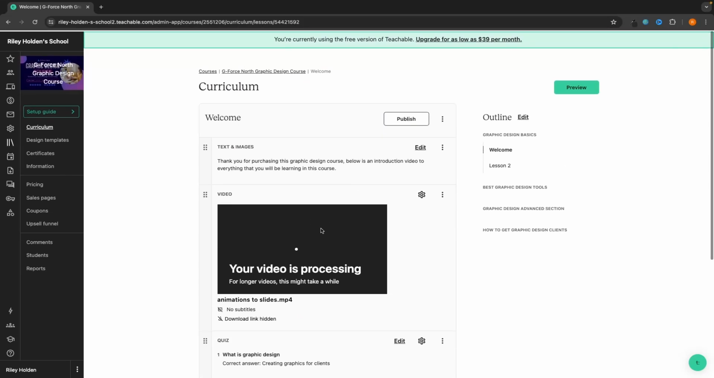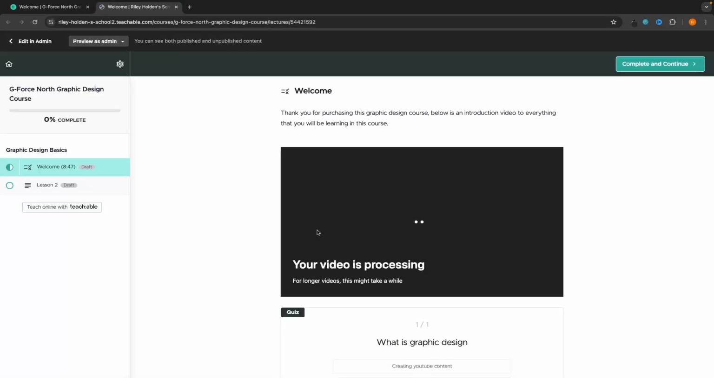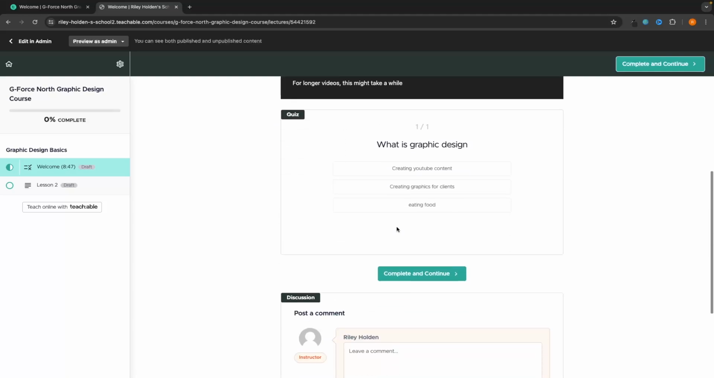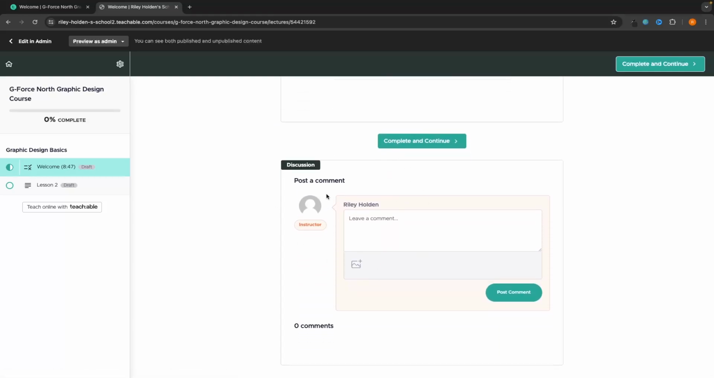And once the lesson is created, we can actually click preview. This is going to show from the student's perspective what this is going to look like. So we can see we have the course title, the information or the text that we added, then the video, the quiz, and then at the bottom is where our students can comment.